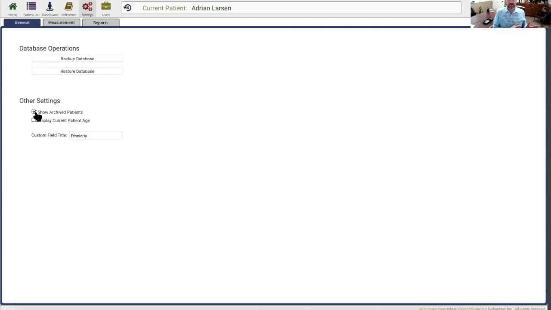Show or hide your archived patients. If you have archived patients so that they're not counting in your list of active patients, but then you need to go find them again, you just click on show archived and they will show up in your patient list, and you can see them again, you can unarchive them. Otherwise, the default is once they're archived, they don't show in your patient list. Displaying the current patient age. If you click that, then it puts a little number up there at the top of the screen next to the patient.